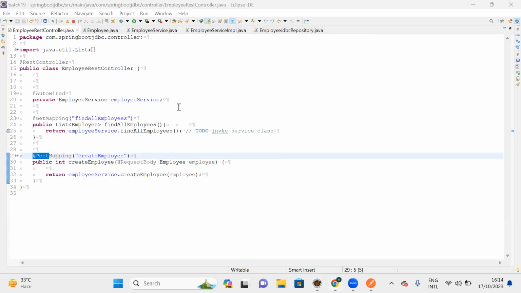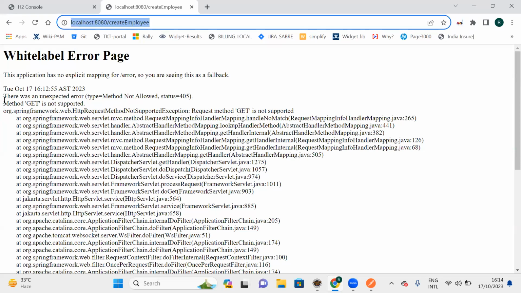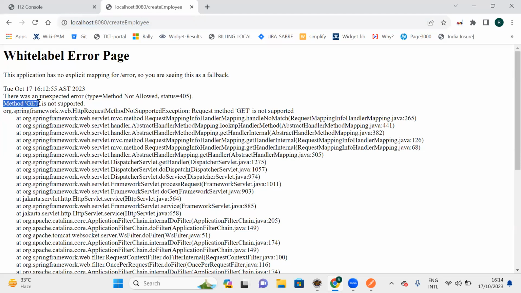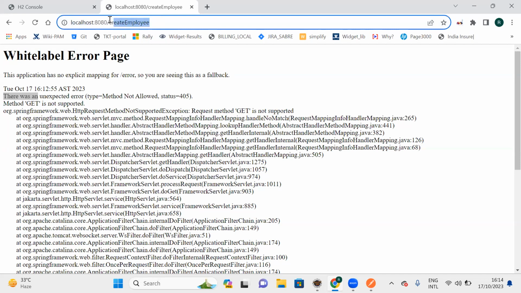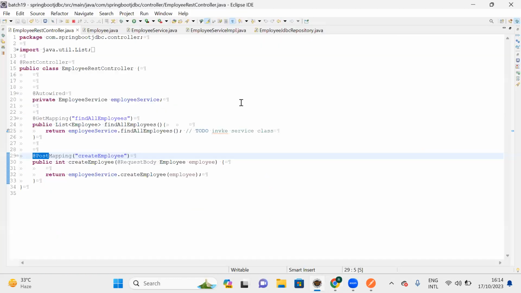Here it is clearly saying, method GET is not supported. So what does it mean? The request you are sending to the server is not accepted by your API. The create employee API is not accepting the request because you are sending a GET request. What is there in your controller? It is a POST request. What do you have to do?